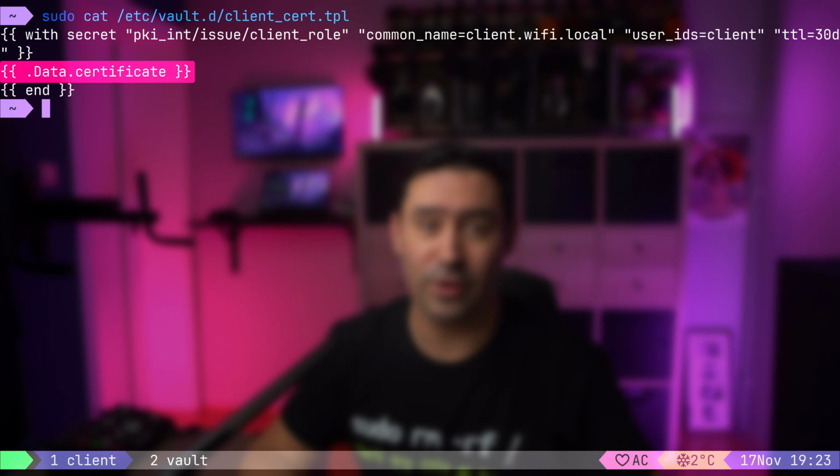You use a little bit of Go template syntax, something like data.certificate, and that tells the agent, find the certificate field in the JSON response and render only its value onto the output file. So it's not just dumping the whole JSON file, it's surgically extracting the exact piece of data you need and putting it into a clean file that, say, your Wi-Fi client can actually understand.